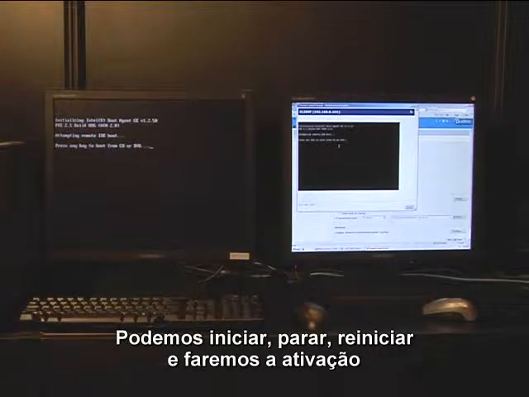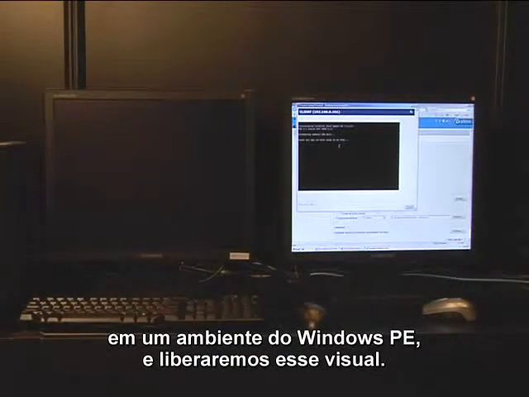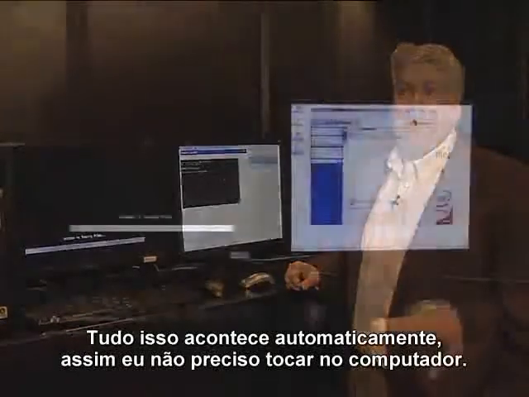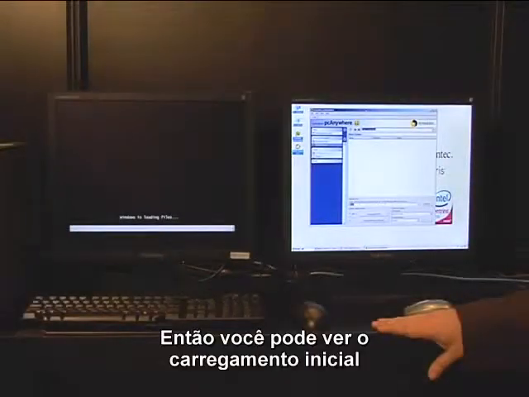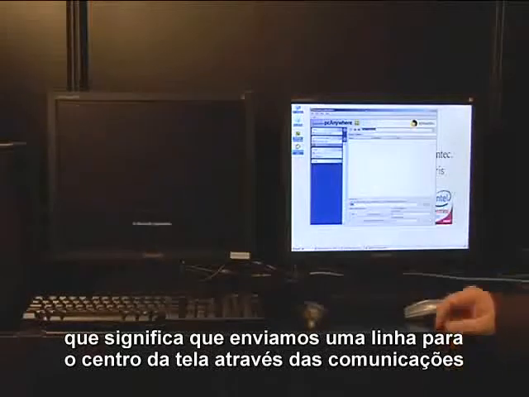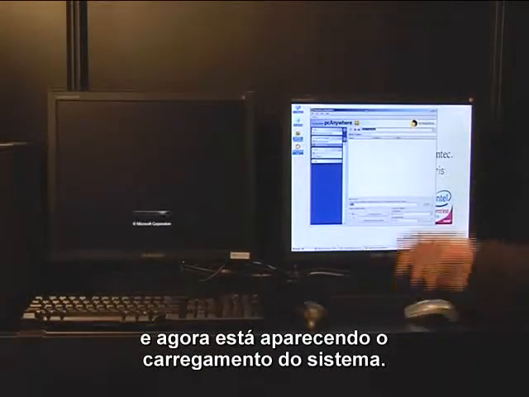We're going to start booting up. We're going to click that and press our key to get that started. And then we're going to launch right into that WinPE environment and let this BartPE disk load. All this is happening automatically, thereby making it so I don't have to touch the physical box. So you'll see that we have finished the load process, which means we've sent the full data over the wire, and now we're just loading the operating system up.